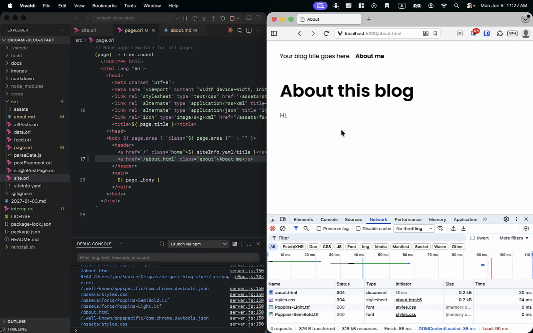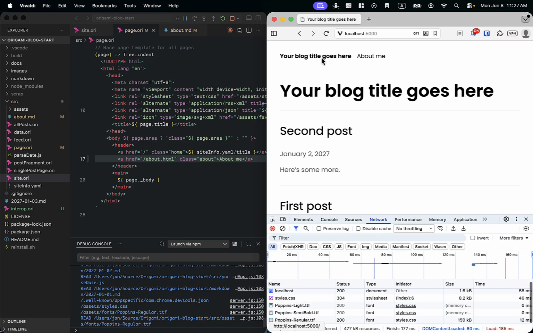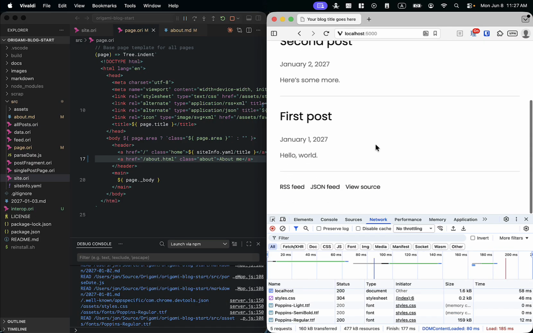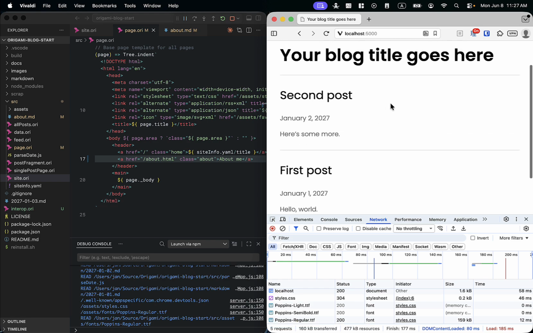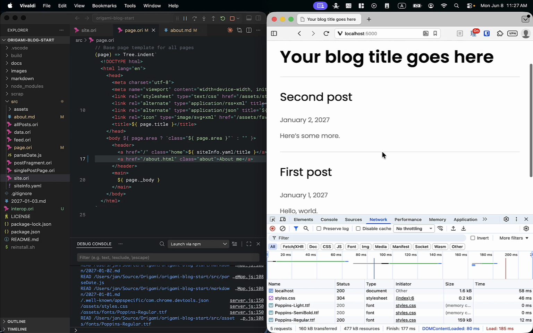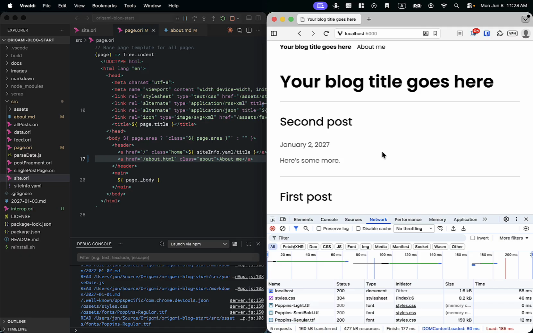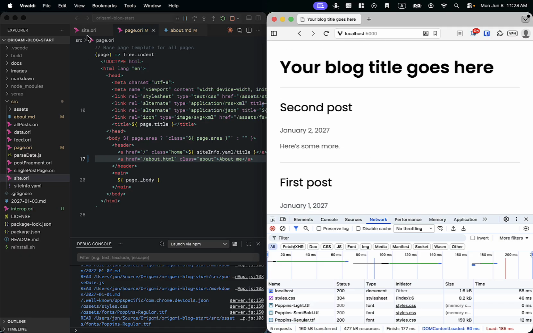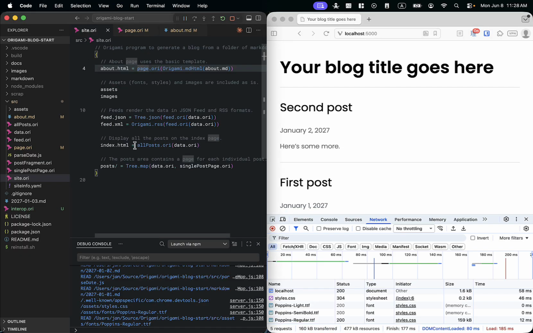Let's look at this site's homepage. So here is the homepage. It shows all the posts in the blog. Right now they're tiny little sample posts. And the way this page is defined is with this formula here.